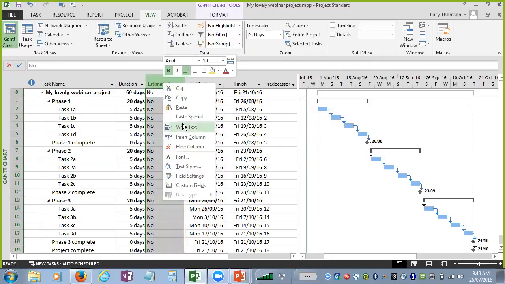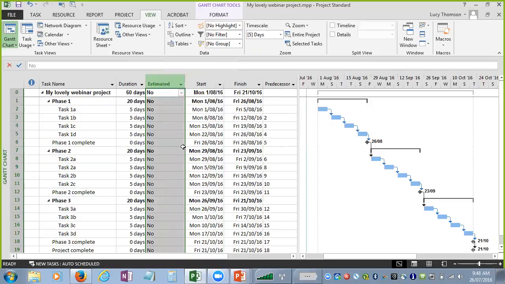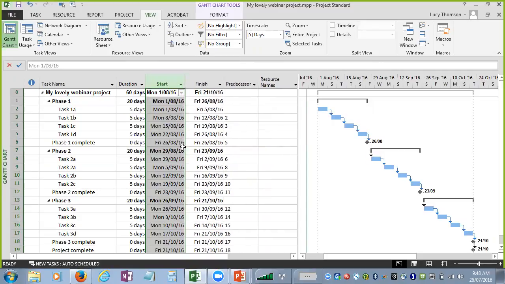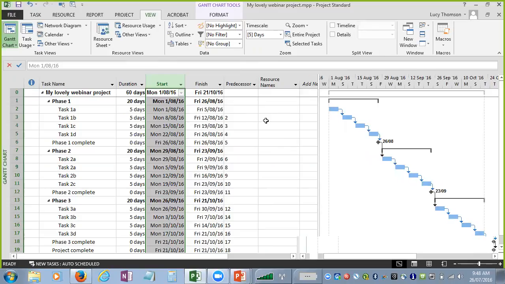Now, once I've got a column in there, if I don't want it anymore, I can just hide that column. It does not delete the information in it, it just hides it. Okay, and we'll talk about views, and I'll talk about these columns in a bit more detail a bit later on.